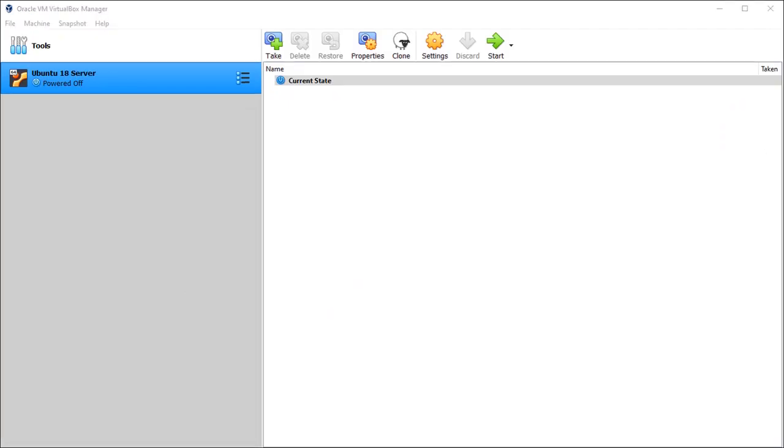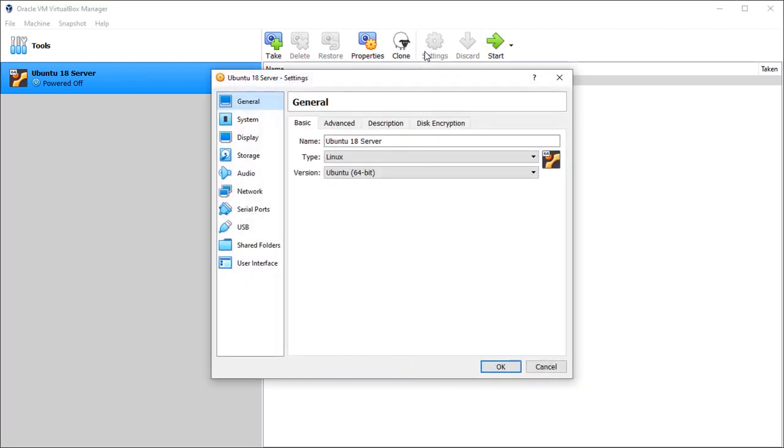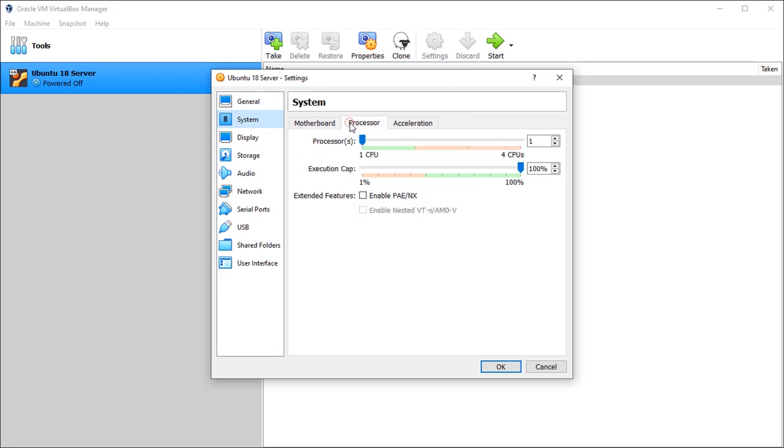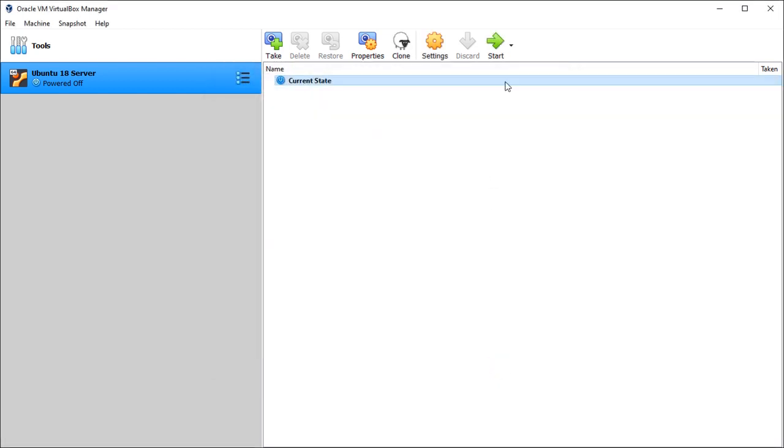So what we are going to do next is to choose the virtual machine, go into settings, and then we are going to go to system and allocate more processing power to the virtual machine. My host machine actually has 4 cores available, and I'm going to dedicate 2 of those cores to this virtual machine as follows, and then click on OK. Once we've done that, we are going to click on Start to start the actual virtual machine.